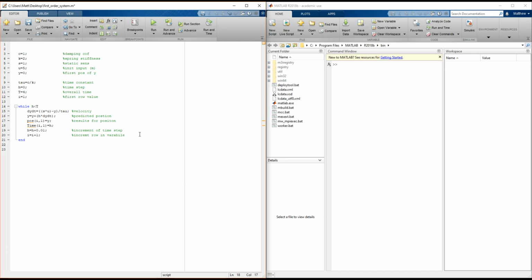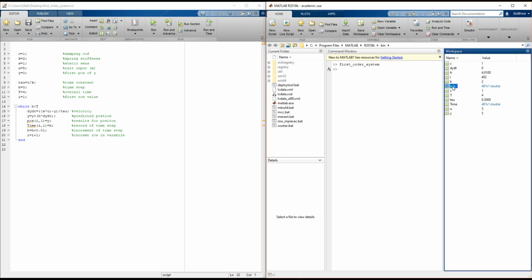Again, this is coding, and unless you're some sort of genius, you will come back and go, what the hell was that doing? Make sure you put your comments on. Without the comments, you're a bit lost. So let's say results of time, or record of time, record of time step. Then if we run it again. Oh, happy days, time and pause.